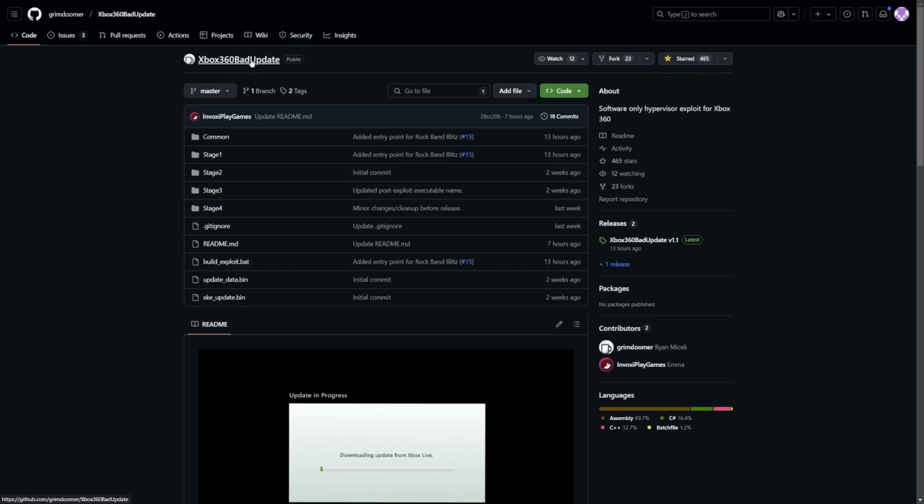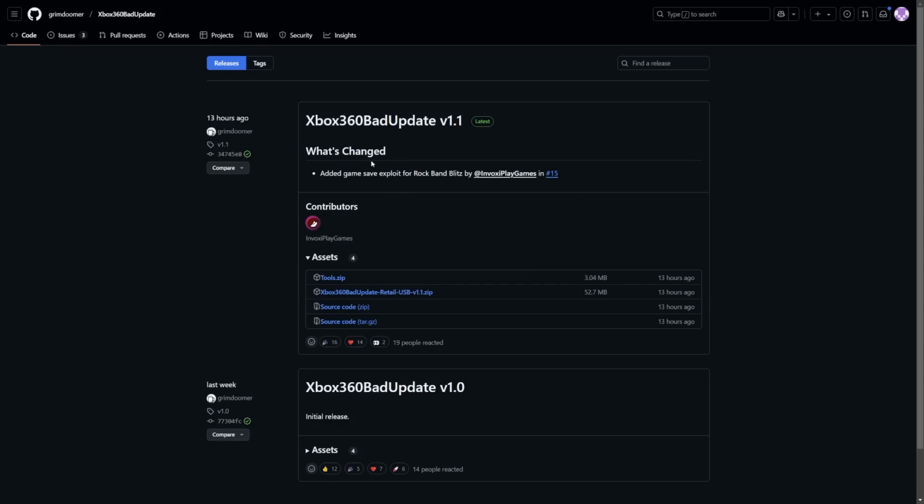However, we can go back to the main repo itself, click on releases, and from here, you're going to want to download a couple of files. You're going to download the Xbox 360 Bad Update Retail USB zip file. Whichever the latest one is, just go ahead, download it, and save it somewhere you can easily find it. And you're also going to want to download this tools.zip.